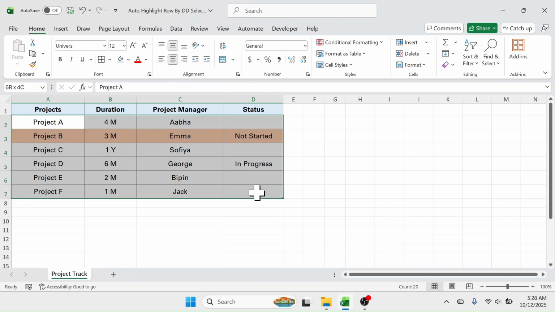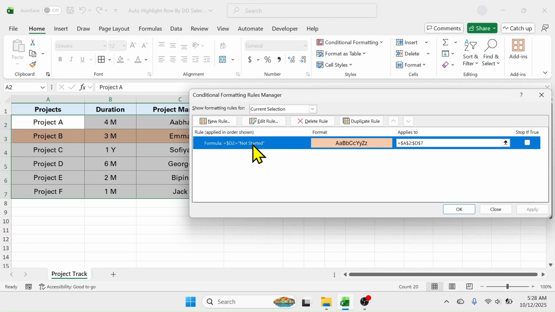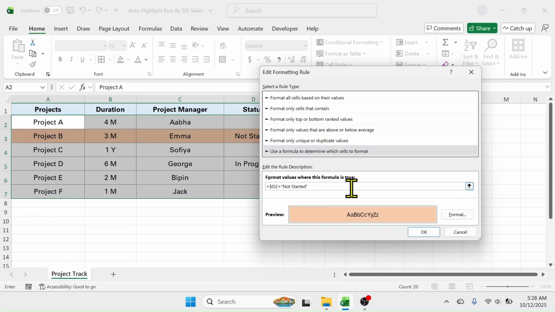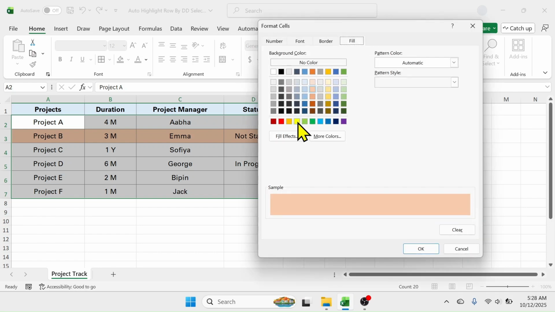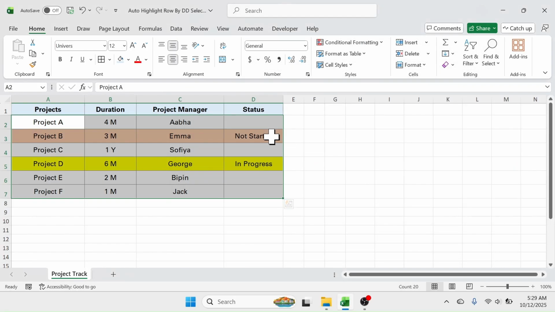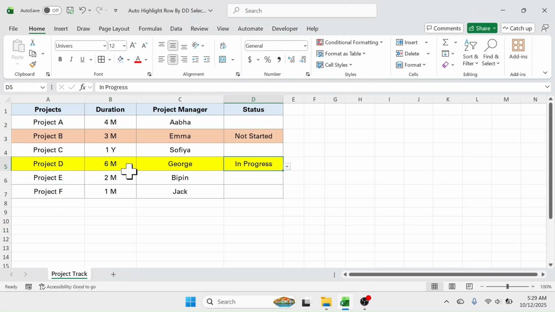By selecting this, go to conditional formatting, manage rules, select this rule, then make a copy of this rule by clicking on duplicate rule. The rule is duplicated, click on edit rule. Now here in this value, change to in progress. Click on the format button, then choose the color for in progress, click on OK, apply and OK. And here you see for in progress the color is automatically applied. Following the same method, you can apply a different color for completed status.